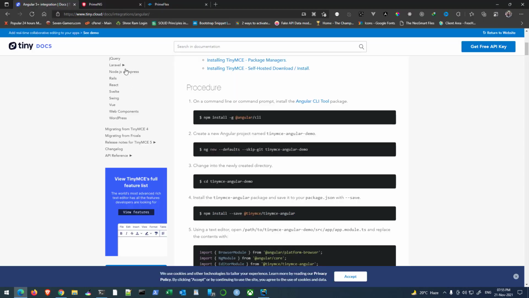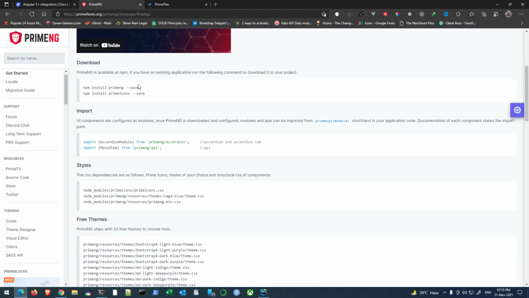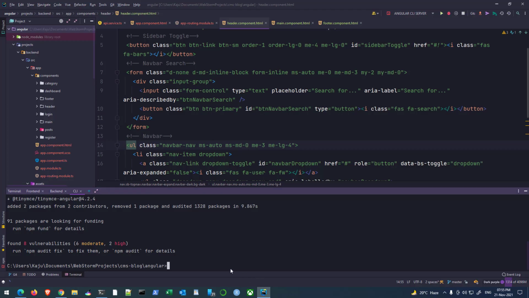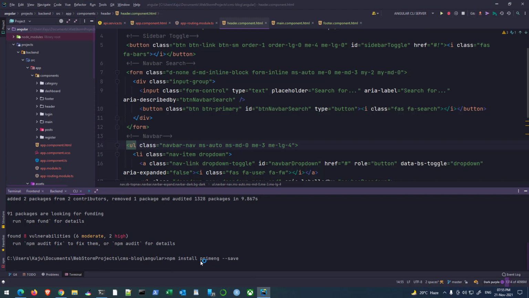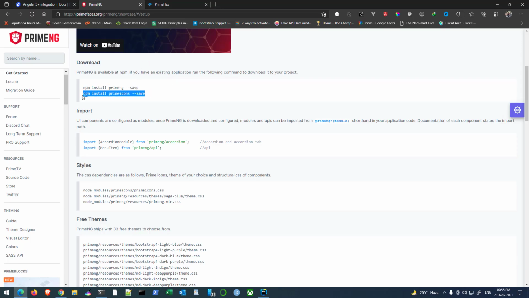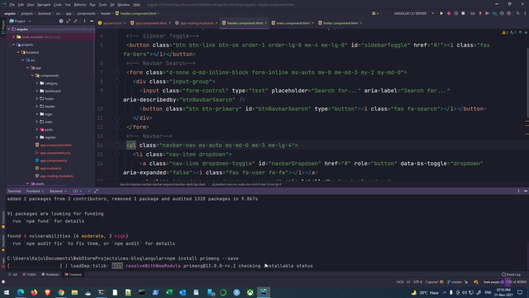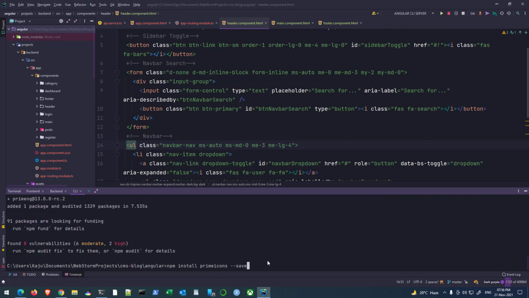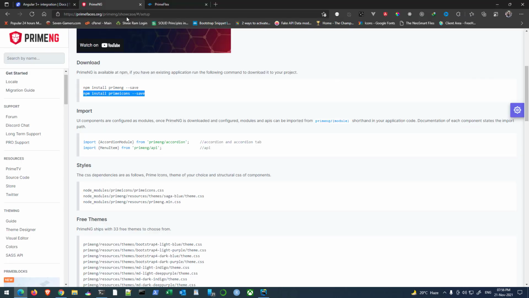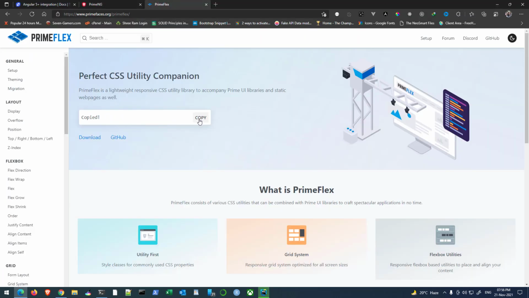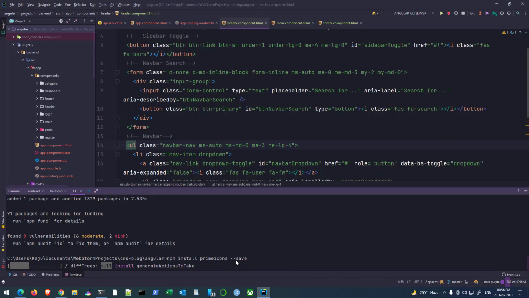Also, let's go back and copy these two lines. Make sure you copy both of them. You need the PrimeNG as well as the icons. So save, and give it a sec. It should be done. There we go. Save. And the last one is PrimeFlex. I'll copy the code and I'll paste it here.